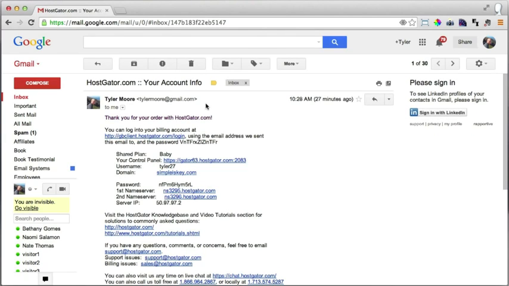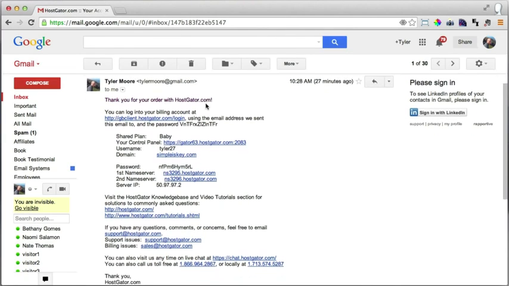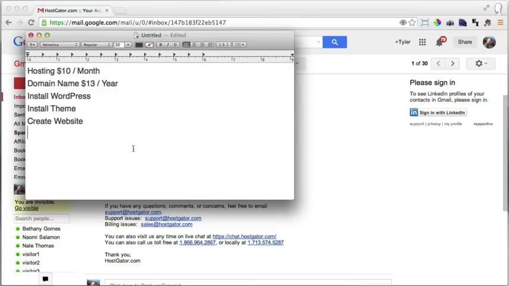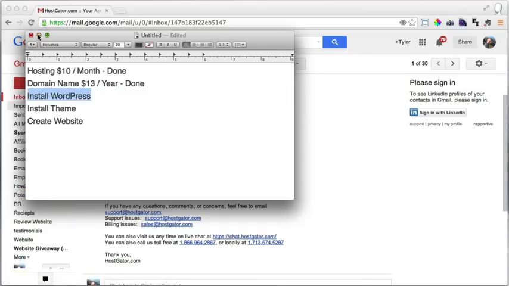Now we're presented with all of our account information. We have our username, our password, and our control panel login. So we've actually done a lot. We have gotten our hosting and domain name. So we're just going to write done and done. So the next thing that we need to do is install WordPress. So we're going to do that right now.